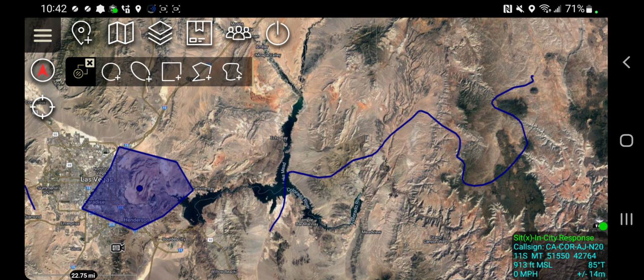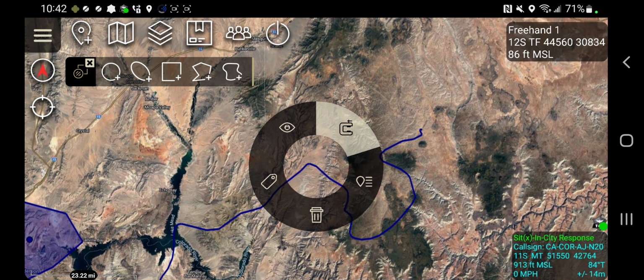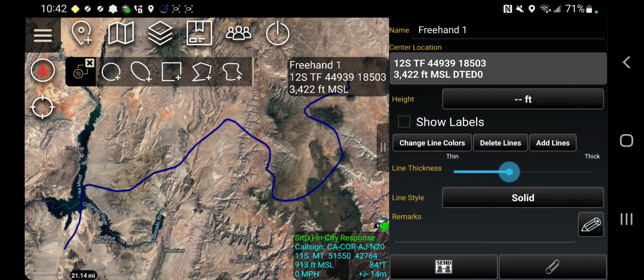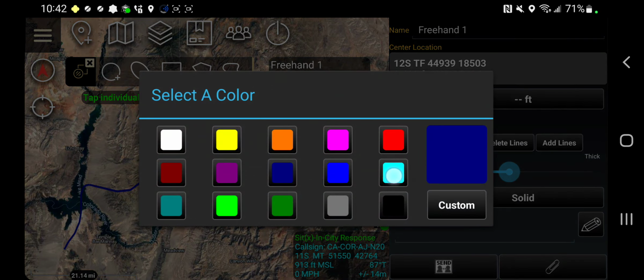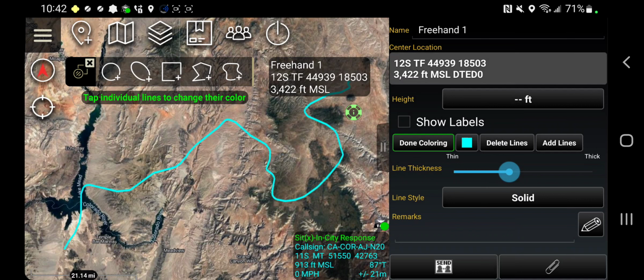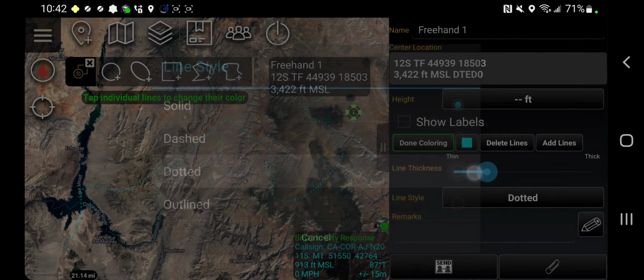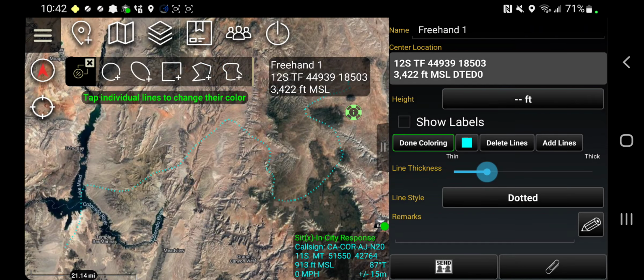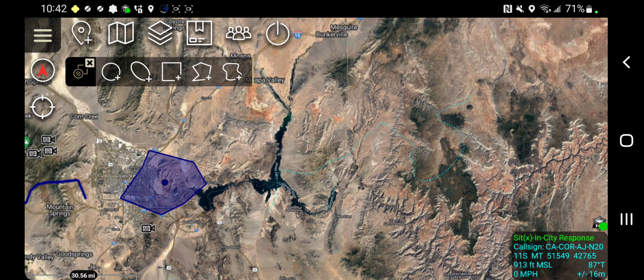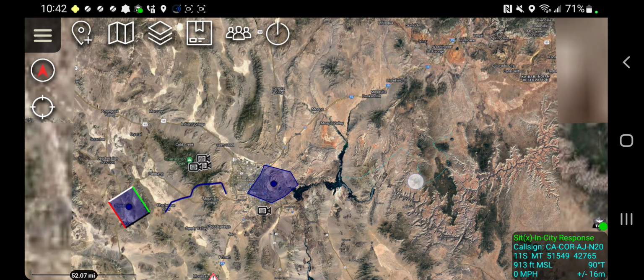I hit end, and I can hit more information, and here's where I can change the line color. Click on a new color and I click on it, it'll change the line. I can add line or delete lines. I can change the line thickness, and I can change the style. Let's move it to dotted. So this is all of the drawing tools.